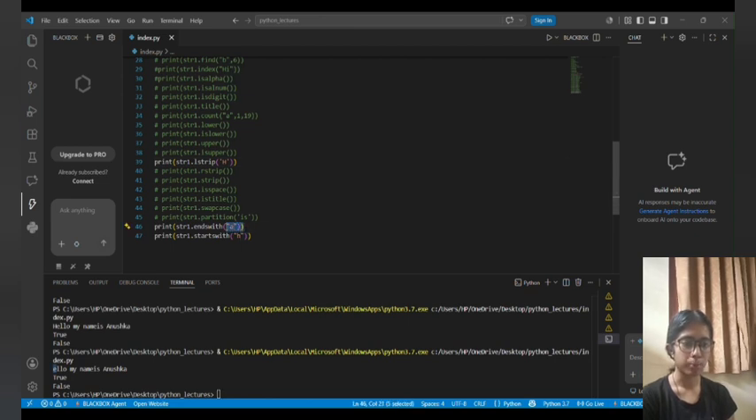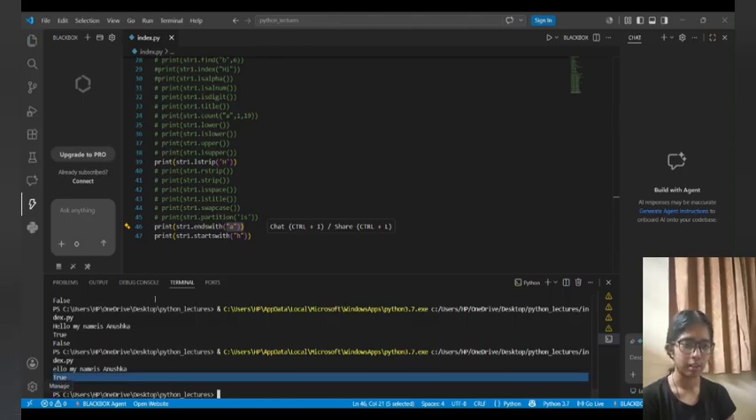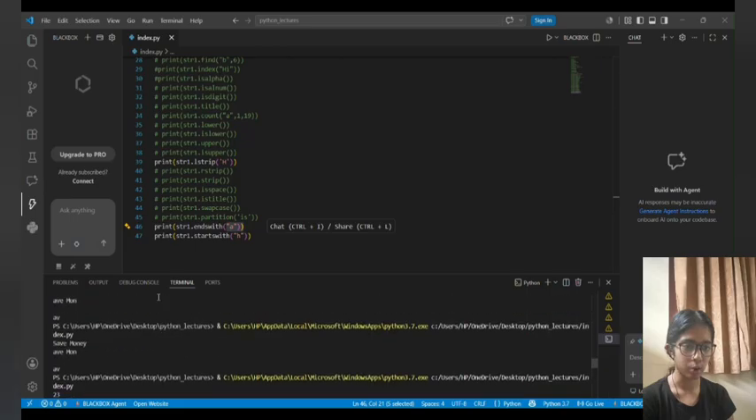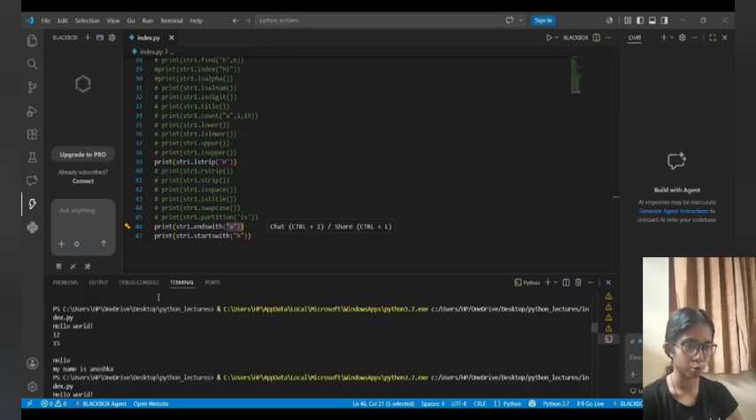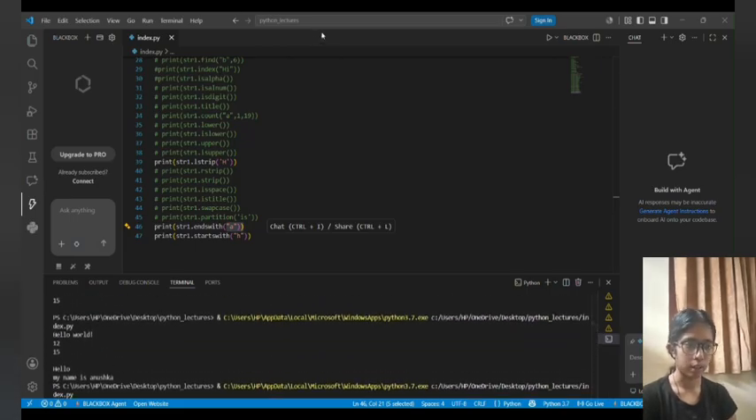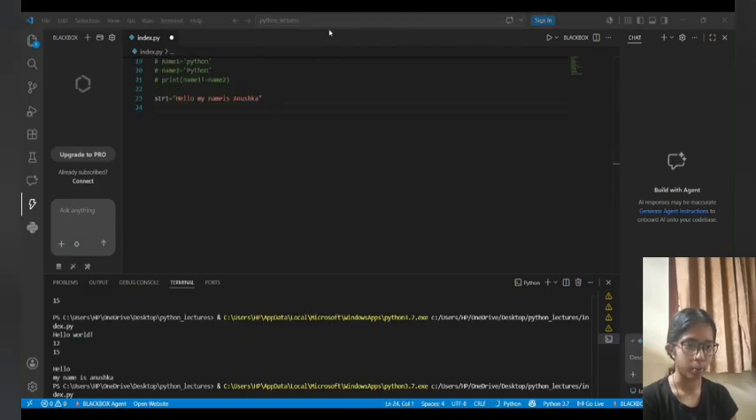Then we have ends with. So my string ends with a capital A, which is false, so it has returned me false. And then lastly we have starts with, and my string starts with a capital H, so again it has returned me false. I will change the characters now, just to show you a small a, and I will comment all the others out.